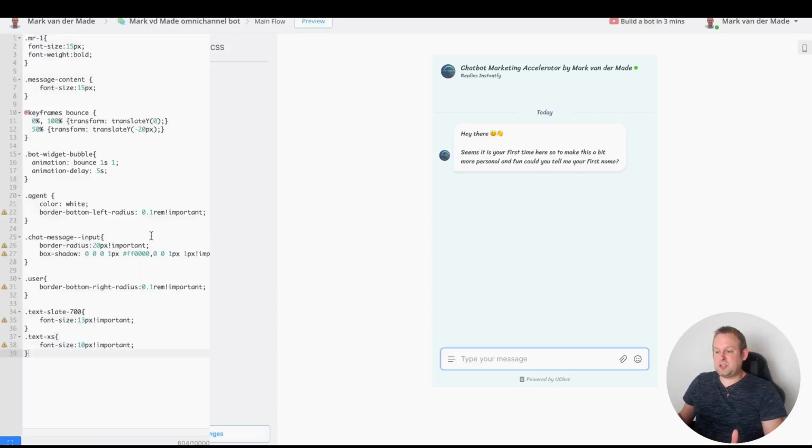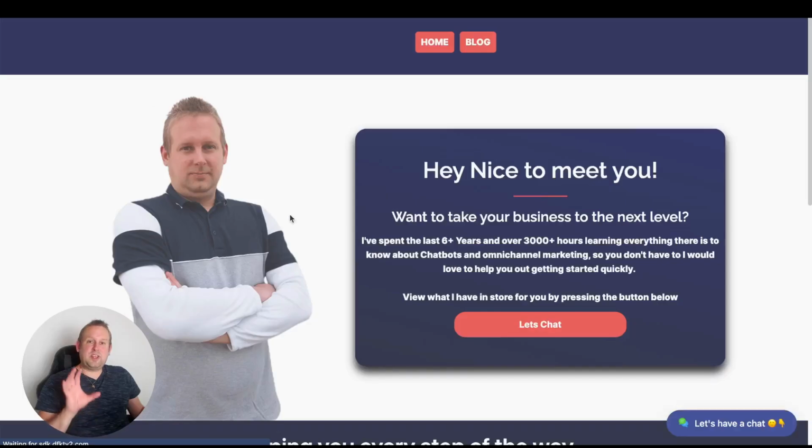So if we enlarge this, you will see that I used just a few lines, nothing too special. I think the only thing that is special is this bounce effect for the widget bubble, right? If we take a look at my website, the bubble itself, you'll see it bouncing after 5 seconds. So here it goes, up and down. And that is that bouncing effect that I have inside the custom CSS. So if you're familiar with CSS, this is the perfect way to customize everything towards your own liking.